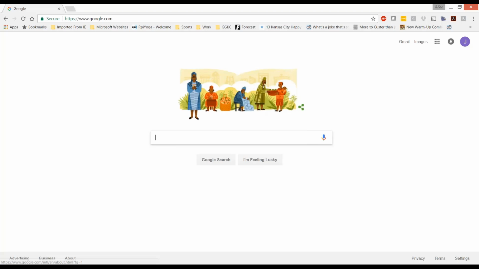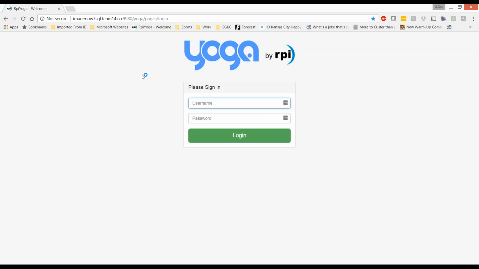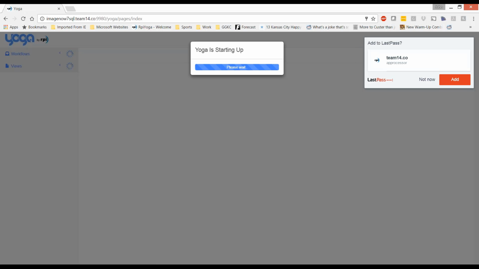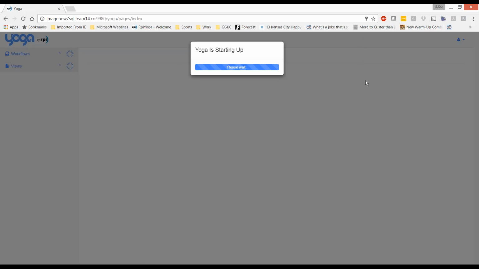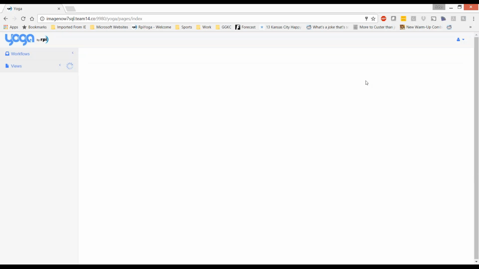Okay, so if I pull up yoga, I've got it saved as a favorite here. And I'm going to log in, like I said, as an AP processor, just a generic account. If I can type my password right. So first, yoga starts up. It does do a little bit of caching the first time it starts up for a user. This is to improve the speed and performance for the users down the line.